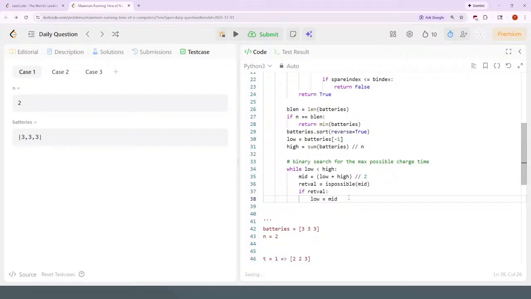I think it should be mid plus 1 because the average here is going to be rounded down, so you want the higher value. Low could technically be equal to mid, so therefore you want to make sure that it's higher than mid. Else you'll need to lower the high value. So high is equal to mid.